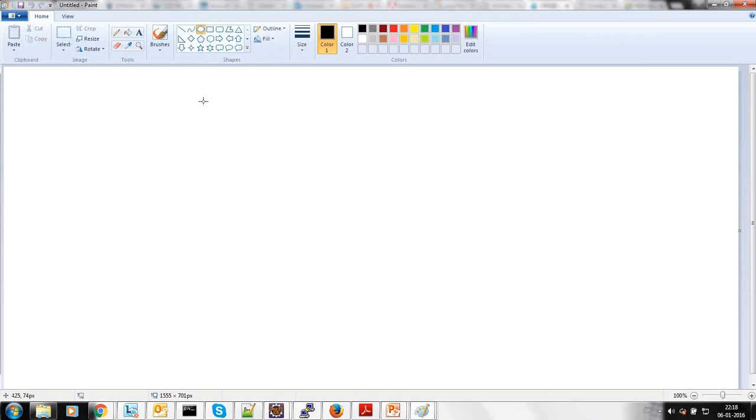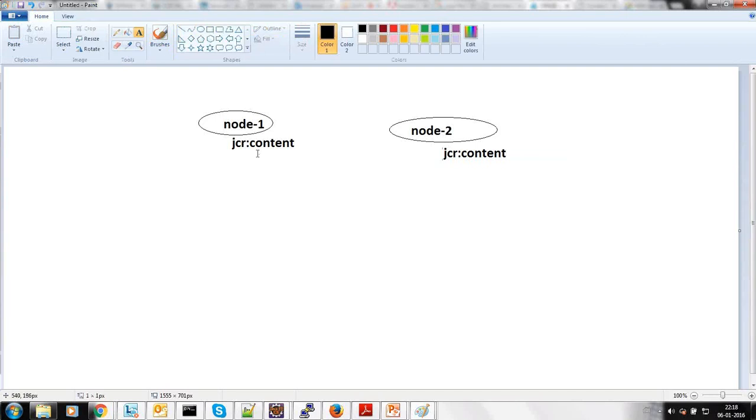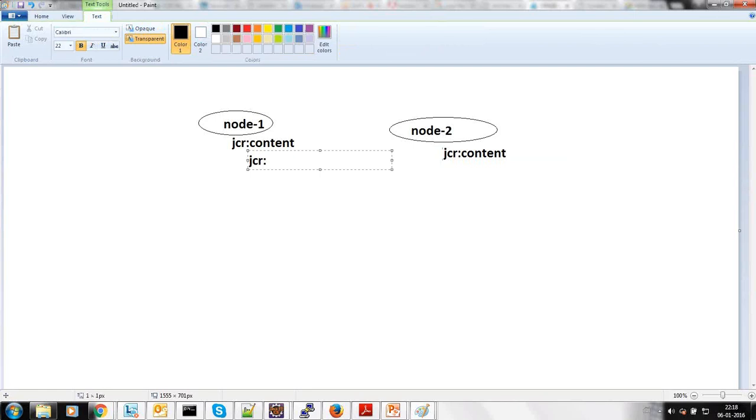How to explain this concept? Node 1 is there. Node 2 is there. This is having a child node that is jcr:content. The jcr:content is having a property, jcr:primaryType, and this node one also has a primary type.